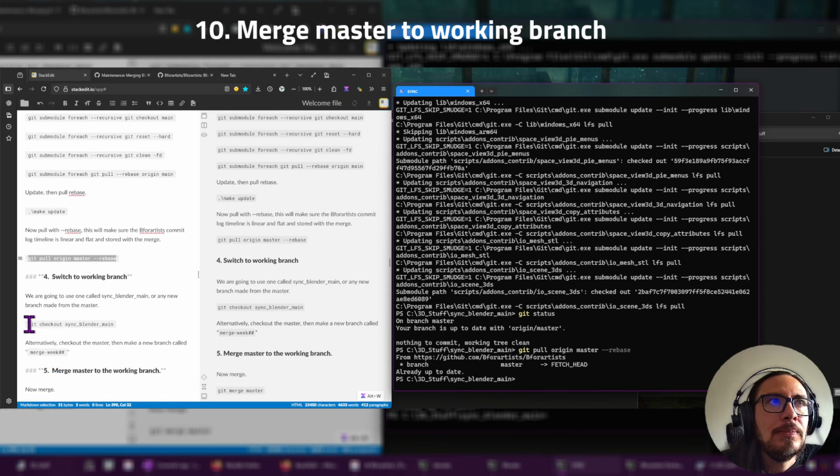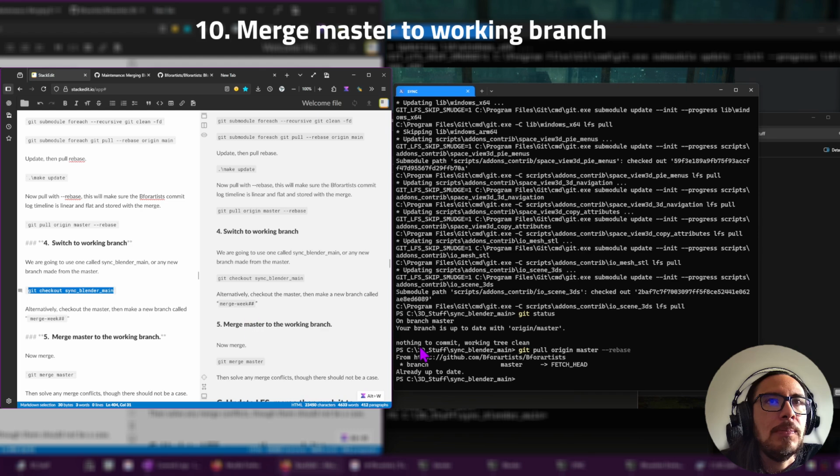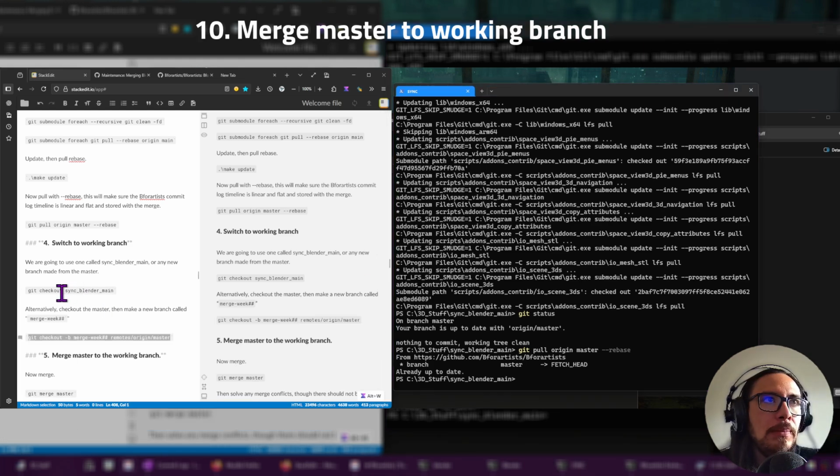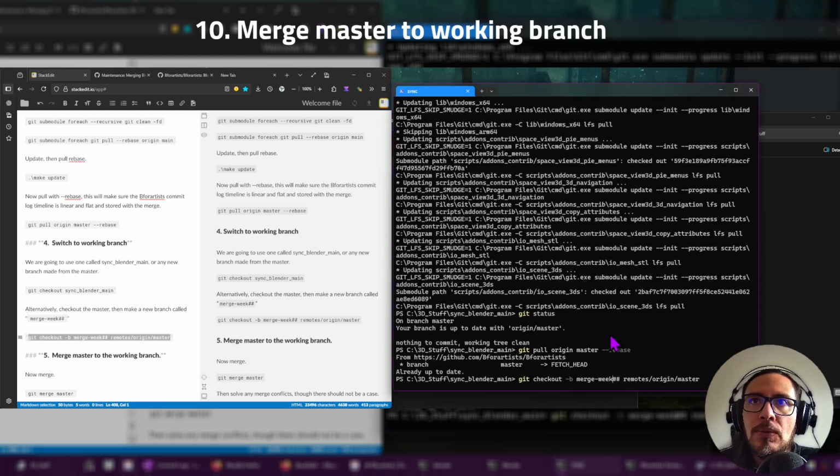So now we're going to check out the Blender sync main branch, unless it already exists, or we're going to make a new branch. So you have two options here. You could check out the sync Blender main if you've done it already, or you can create a new branch based on the master and call it merge week, whatever we're working on. So I'm going to do the latter, week 26.